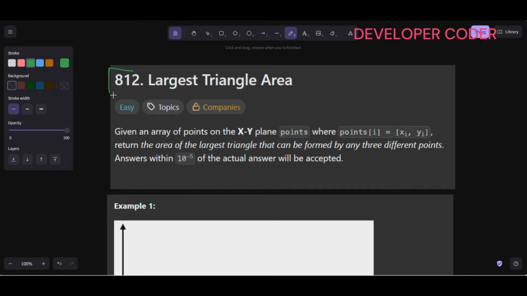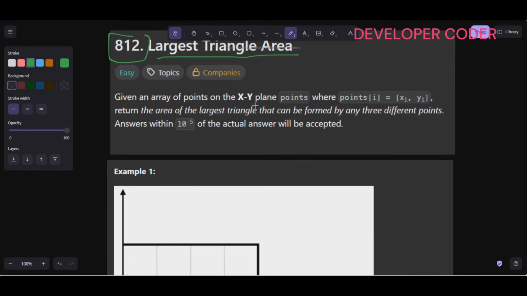Problem number 812, largest triangle area. So let's read the problem statement. In this problem, we are given an array of points on the xy plane, where points[i] is equal to x_i, y_i. We have to return the area of the largest triangle that can be formed by any three different points. Answers within 10 to the power minus 5 of the actual answer will be accepted.